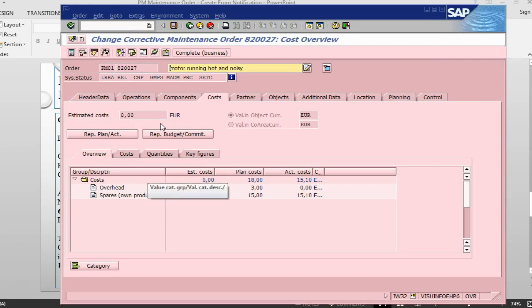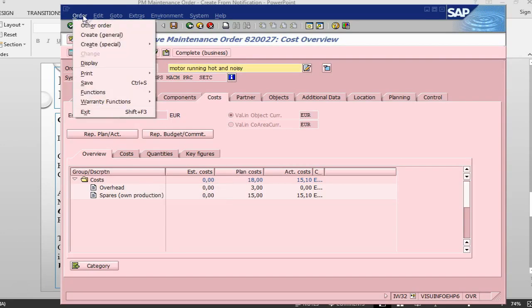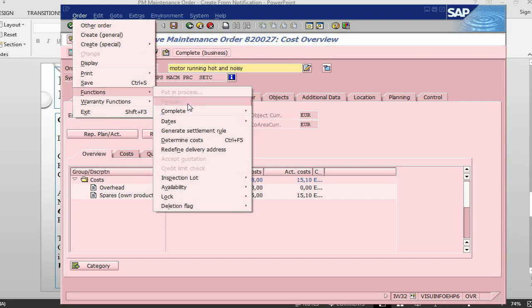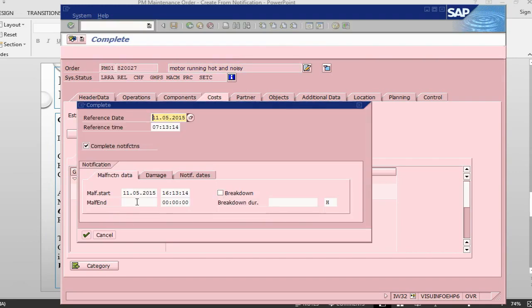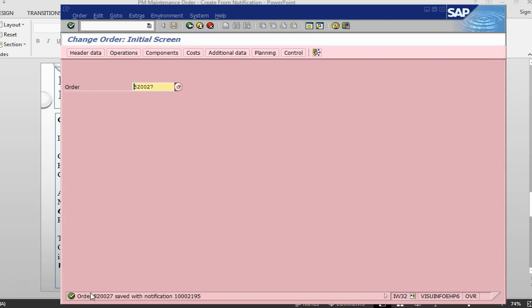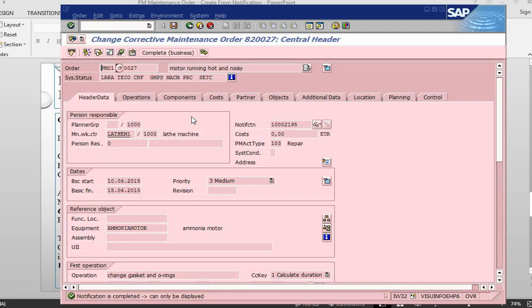So to do the technical completion, we go here, order, functions, complete, technically complete. So order has been changed. If I go back and in the order, I can see the status has gone from release to TECO, which is technically complete.